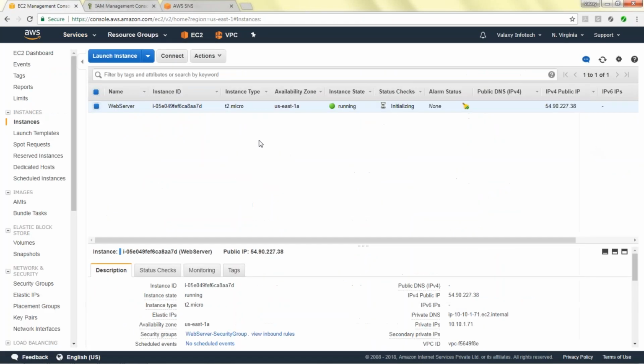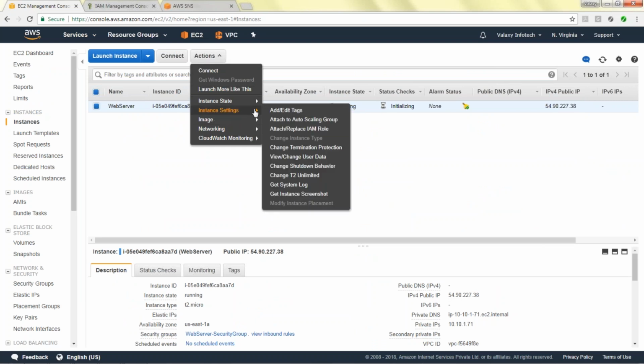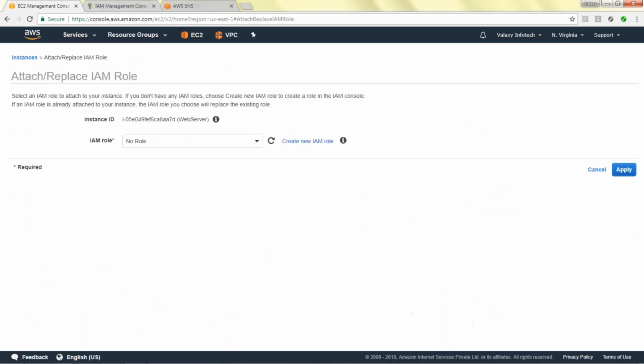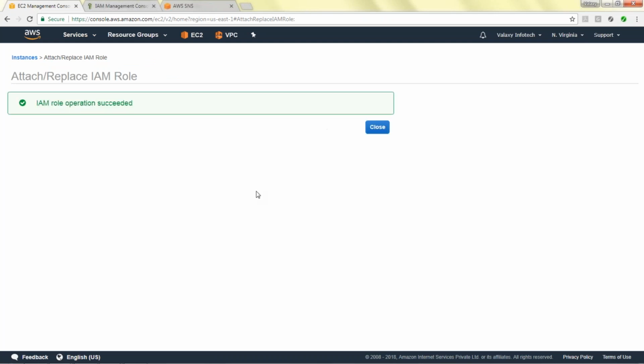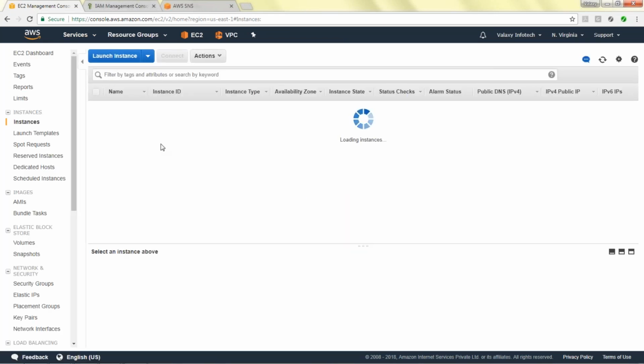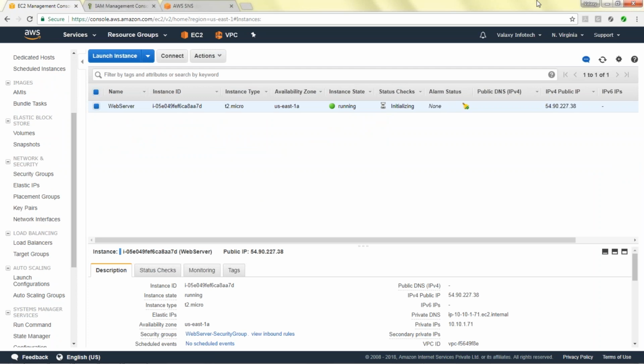Okay, so now my instance is also ready. I'm going to attach our IAM role. This feature was not available in the initial days, and they introduced it around 6 months to 1 year ago. Now my EC2 instance is fine.